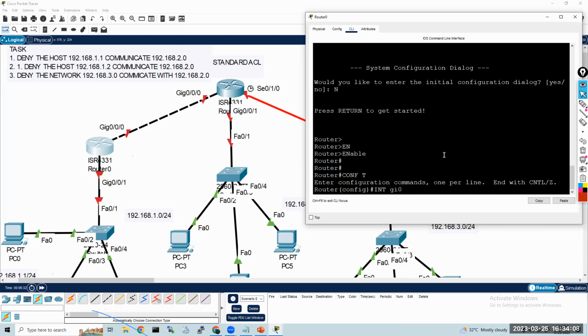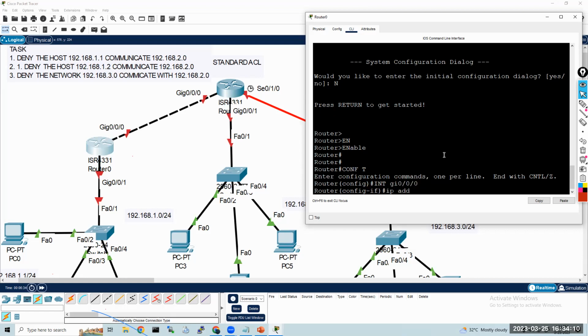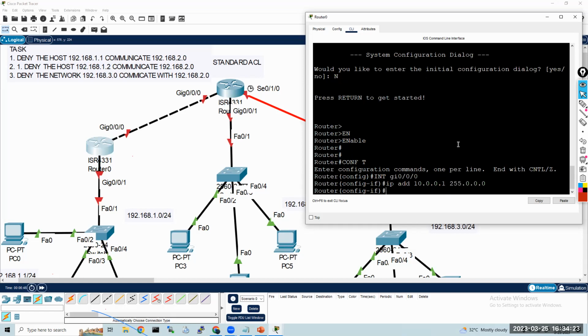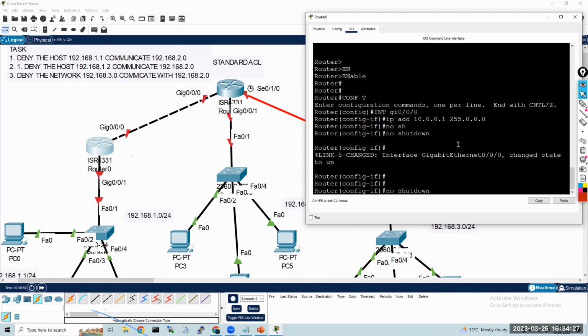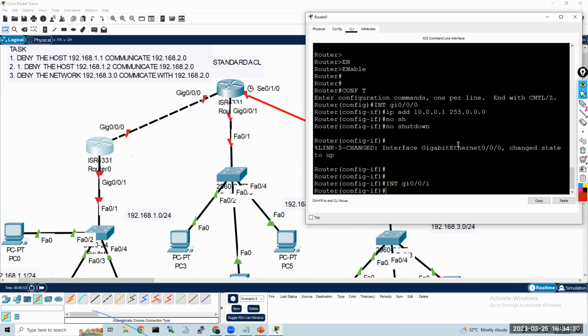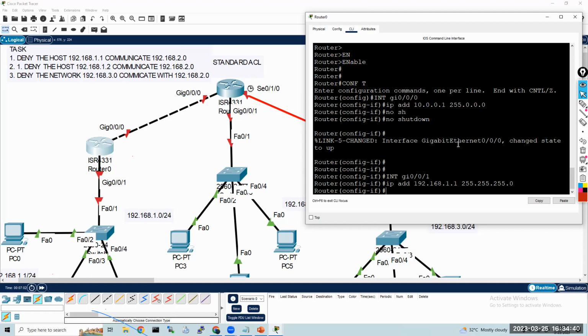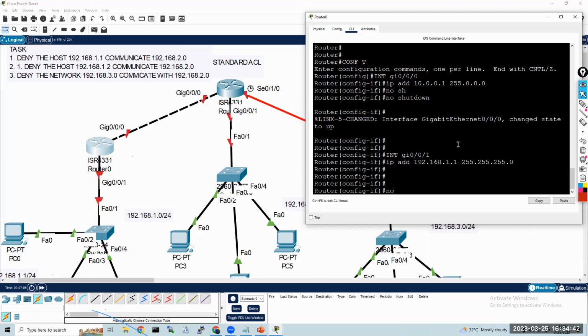So interface gigabit 0/0/0, IP address. Say what should be the IP address? Say for example, this one I will take the 10 network. Okay, so 10.0.0.1 255.0.0.0, no shutdown. Okay, then interface gigabit 1, IP address 192.168.1.1. Okay, no shutdown.